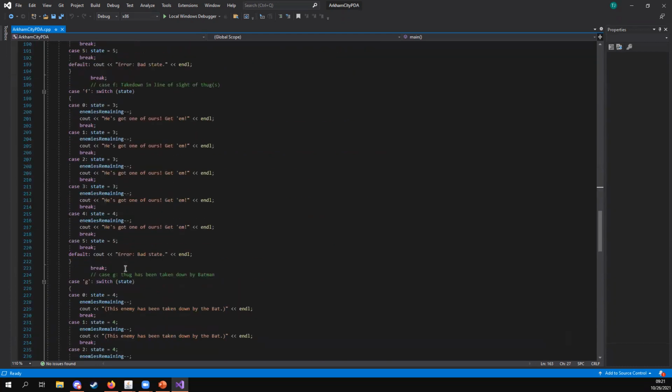So finally, even for case F, this is a takedown in the line of sight of thugs, but it's still a takedown. So I still decremented the count.